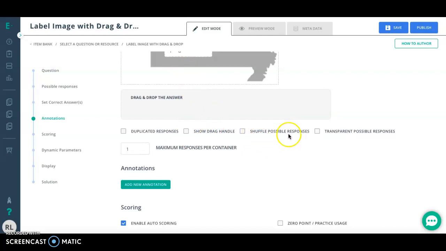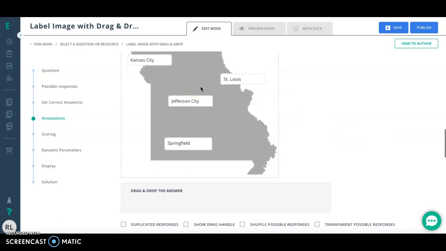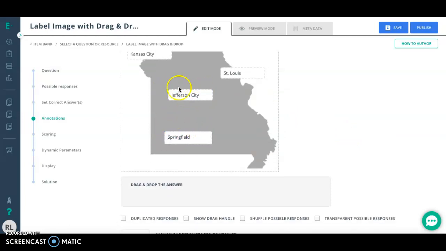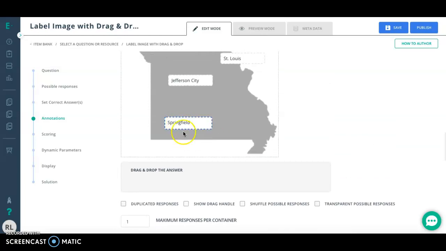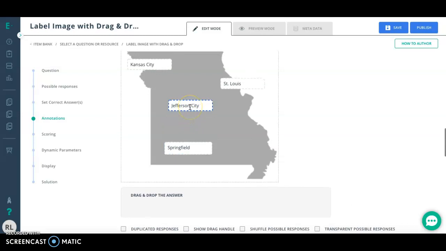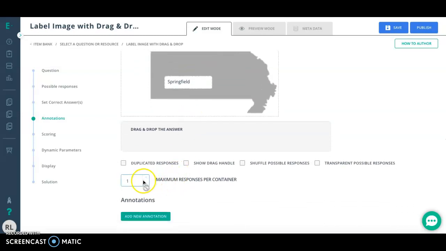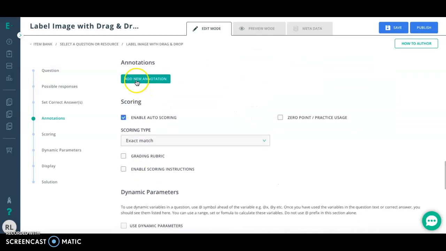You can shuffle the answers, transparent answers, so maybe they don't cover up the map. That'd be a good idea if you were labeling something and a bunch of them were close together and the words would cover up what you're trying to see. Maximum number of responses per container. Maybe they had to put 2 options in here, like Springfield and the county, or Jeff City and the word capital. So they could put more than 1 word in each box. That's possible as well. All right, annotations would be them writing on the picture.